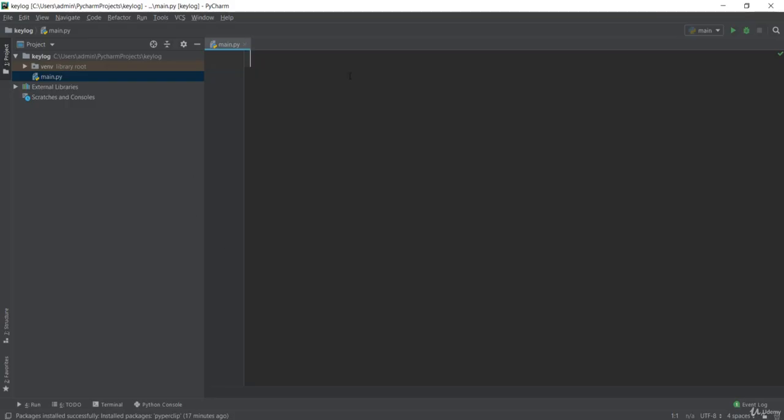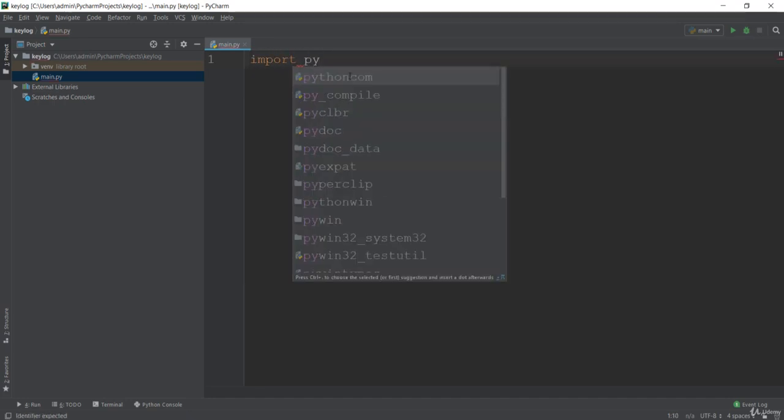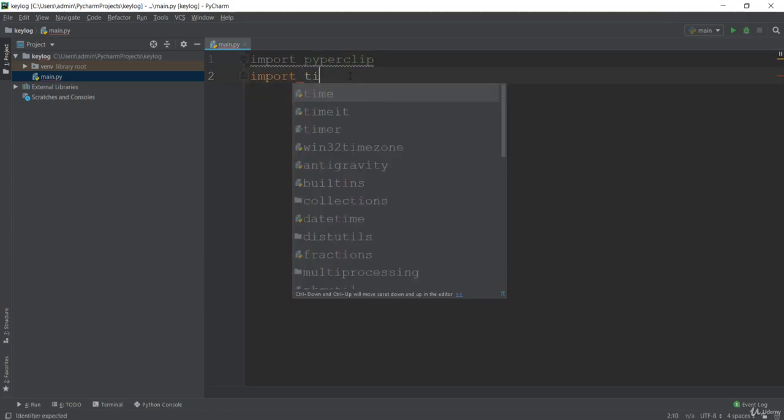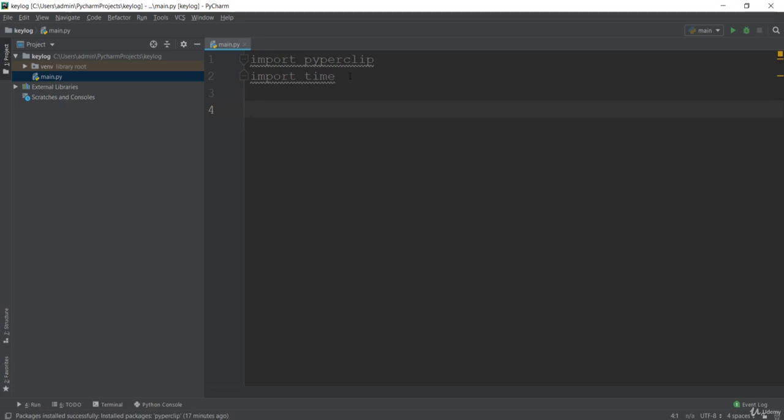You can also check the pyperclip documentation, but I'll just take you through the coding of pyperclip in this lecture. First of all, as always, we have to import this module, and in this case it is pyperclip. So this has been imported. Next I want to import time, because I want to give time to this keylogger to record the key. Next I want to create a list, because it will store the clipboard content.